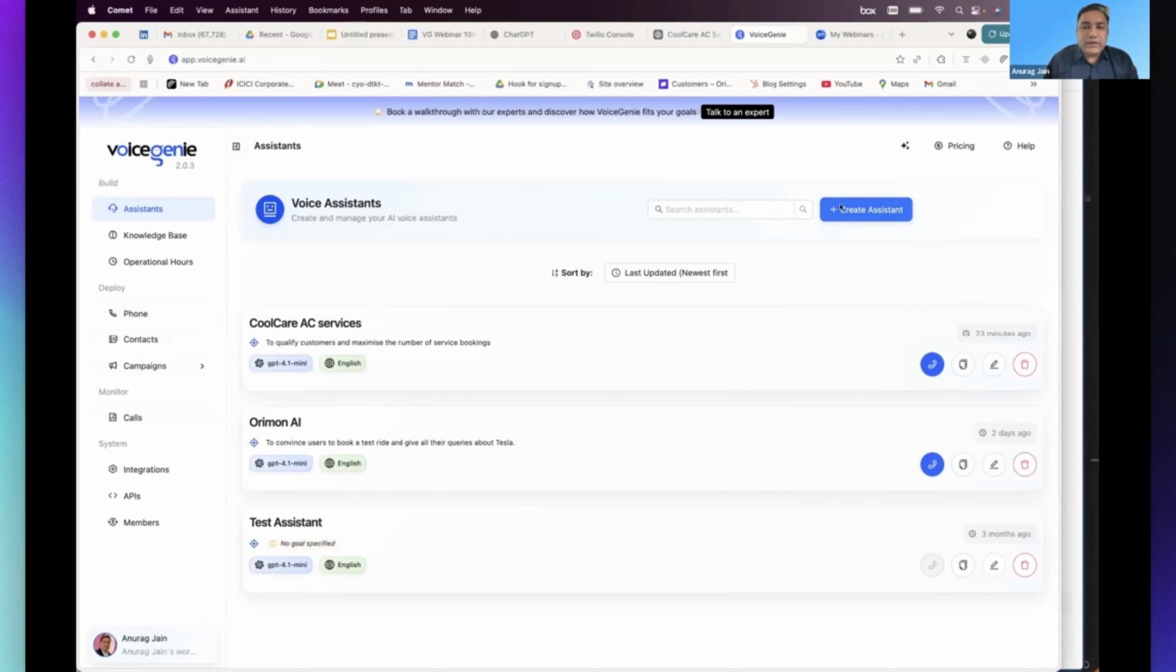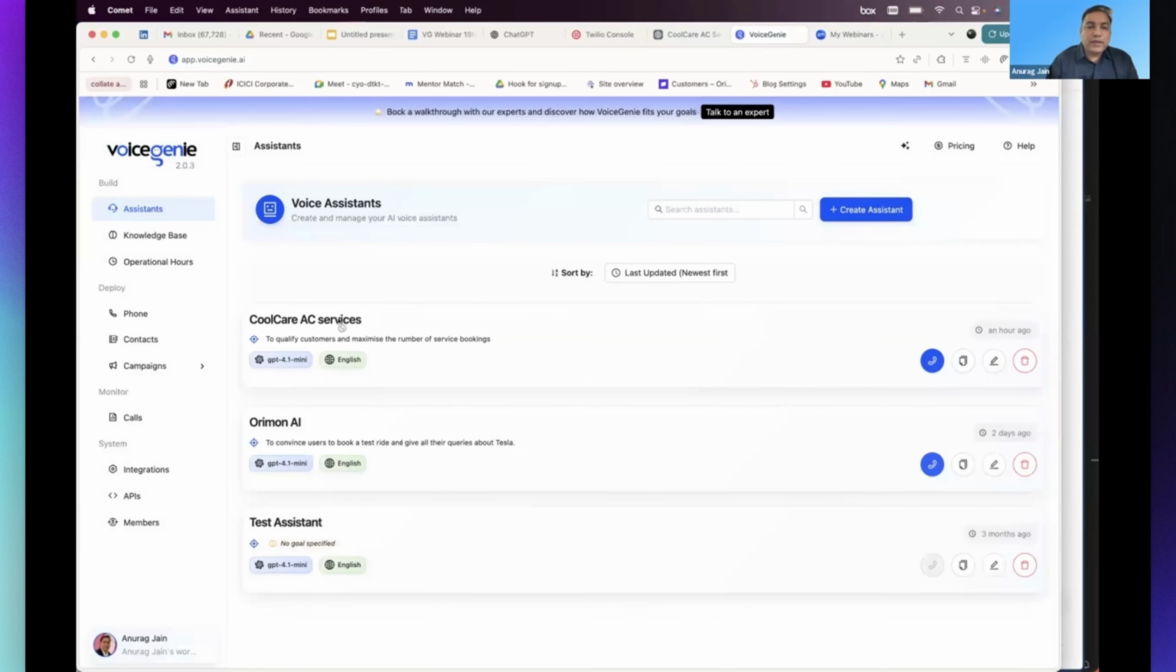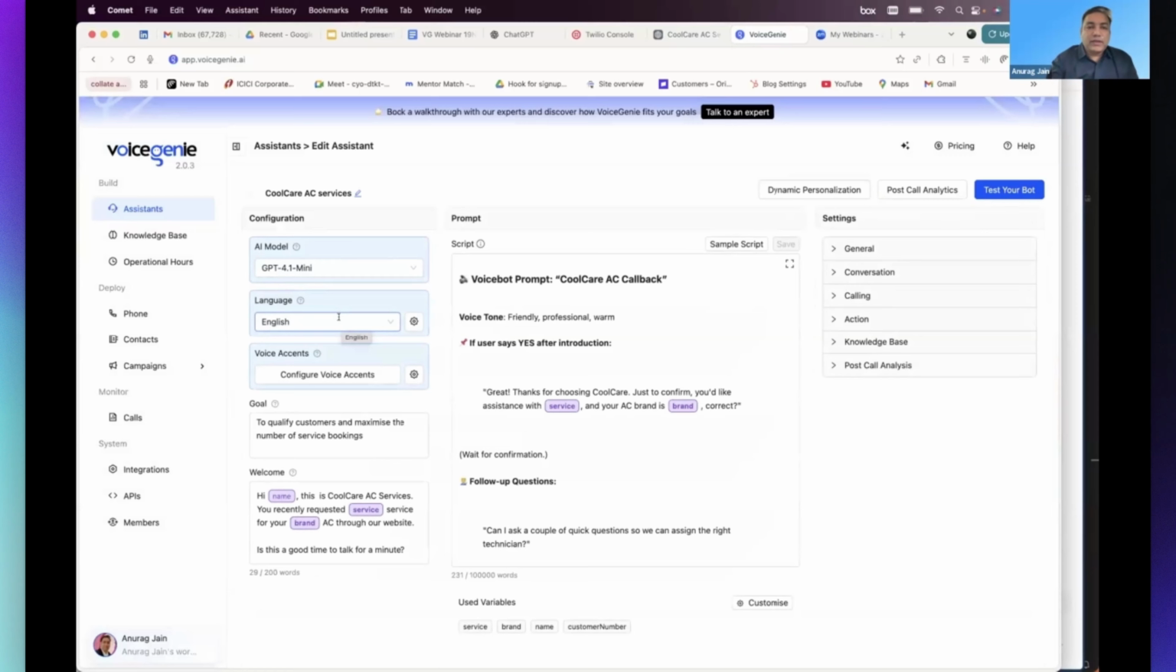So to create an assistant, let's say for Cool Care AC services, I'll put in the name of the assistant and the company name. We want to simplify and speed up assistant creation. Through our extensive research, we have developed pre-filled templates. For lead qualification, the most common use cases are directly available on our platform, or you can choose to build from scratch. I've already created the base assistant for Cool Care AC services.